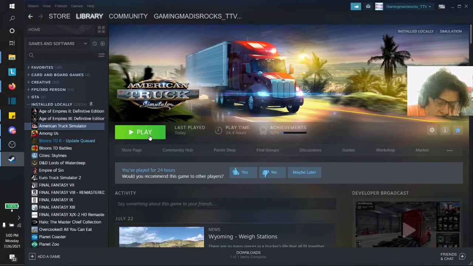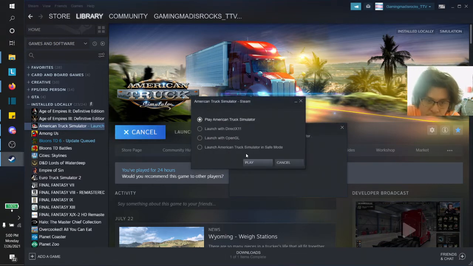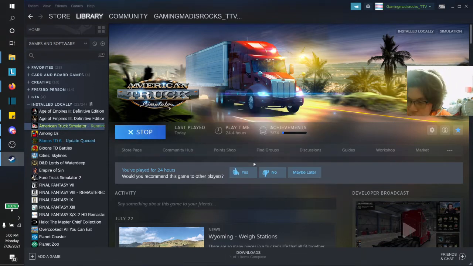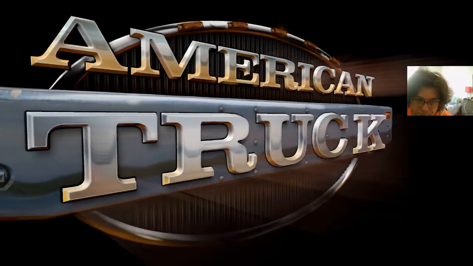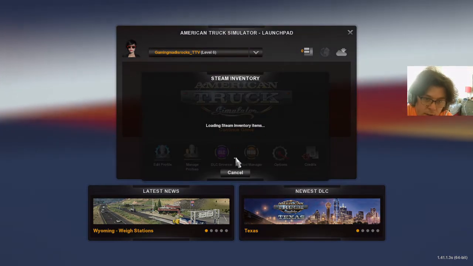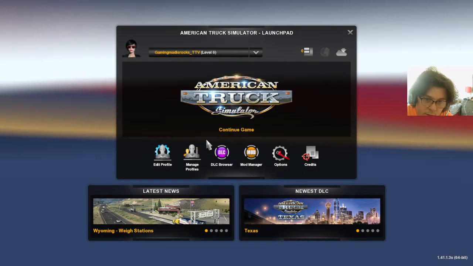So let's just click on play. So now once you have everything, you want to click on play. Make sure you're running it in the start mode. You might have to run it in compatibility mode if you need to. You shouldn't have to if you are running on professional or even stuff like that. So let's continue. We're loading the Steam inventory items.